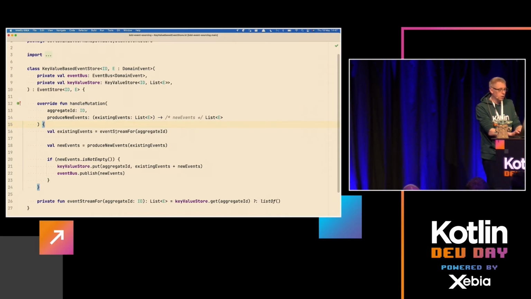So this part, it just gets a stream of events for our aggregate from our key value store. This goes and talks to our key value store. Then we call that function. We pass in the events. We get the new events. And then if they're not empty, then we write them. Right? We append the new events to the key value store, and we publish the event on our event bus.